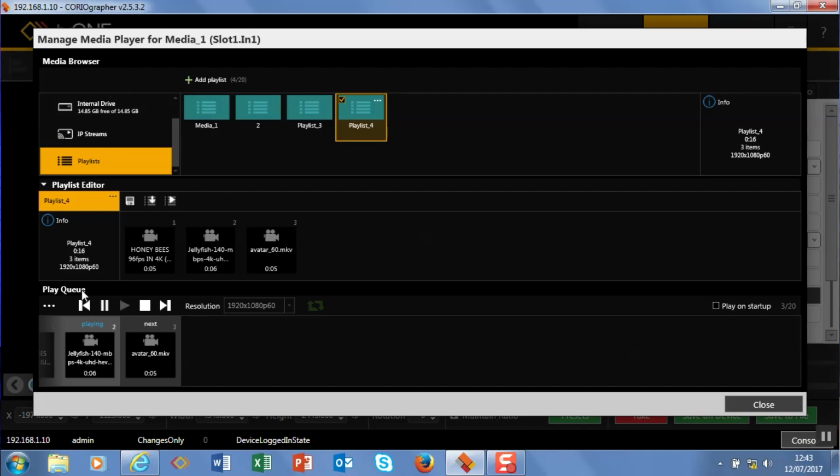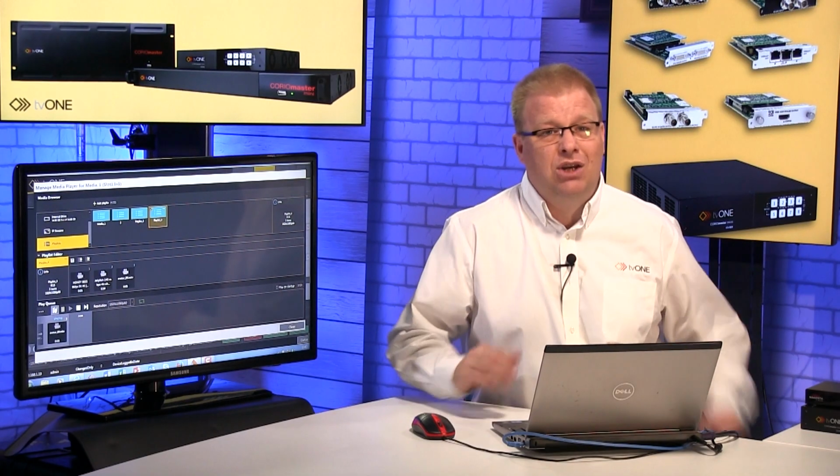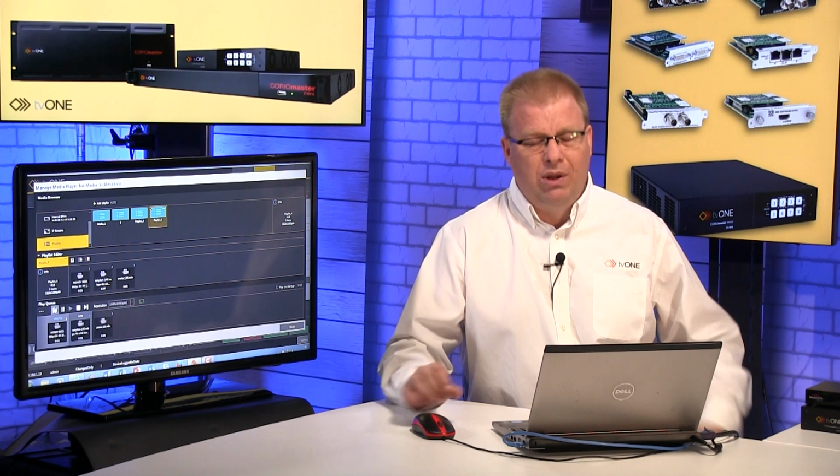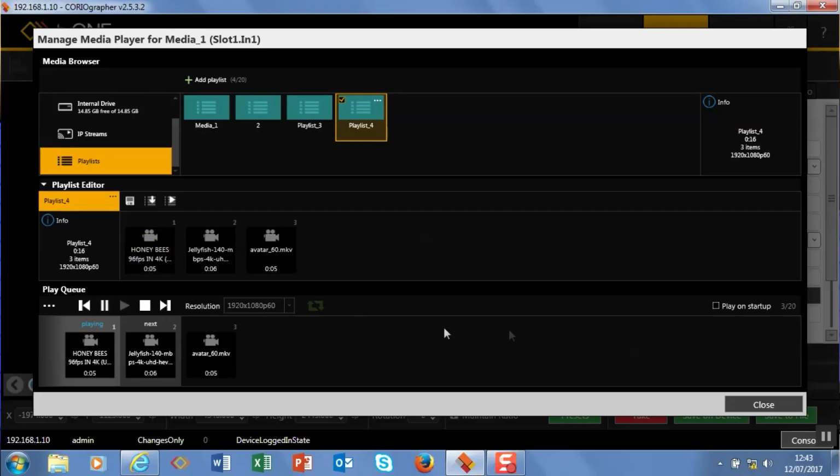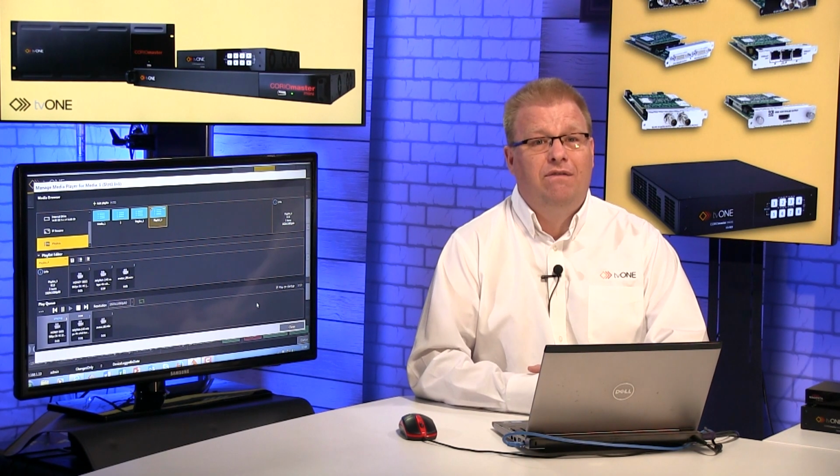So that's playlists and queues. It's a great time saver. It's a brilliant alternative to having a separate PC in your setup that you have to control. One of the great reasons for that is I can set a playlist to start play on startup. So if I was to lose power to this unit now, it would start up and play this playlist without any commands at all. So that's playlists and queues for CORIOmaster.